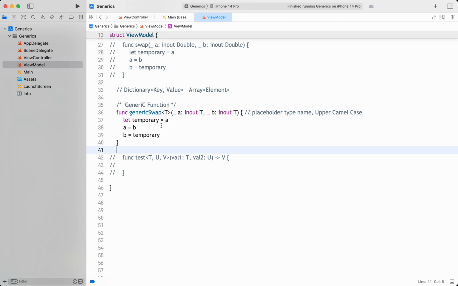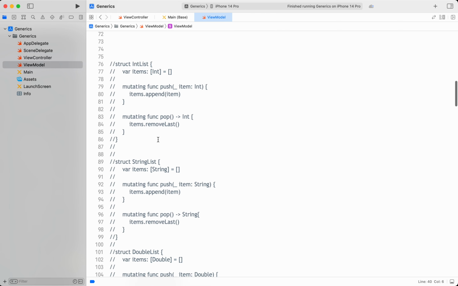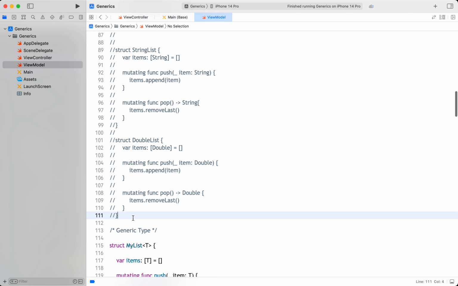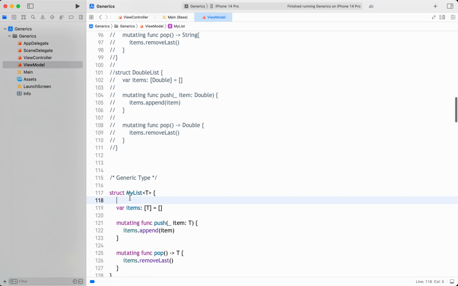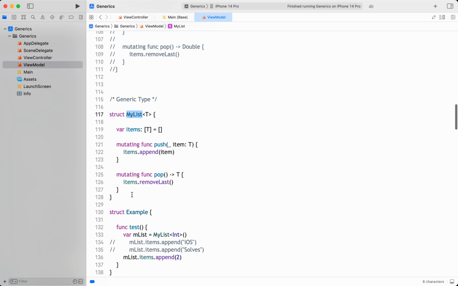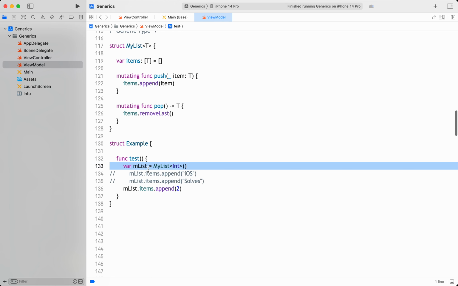Or if you see that only the data type is different in a model, where the data type can be a structure, class or enum, you can write generic types. This is my generic type. That means I have created my type, a model, but it can accept any data type. So that's how I can consume it.